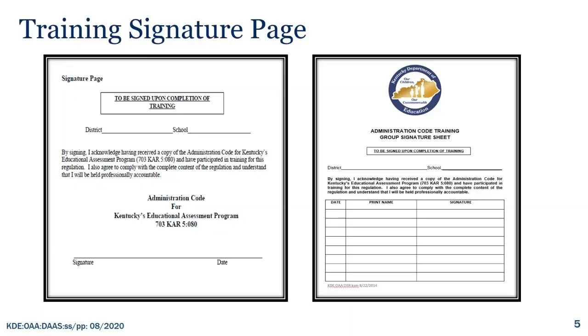Training participants are held professionally accountable for their actions after signing either type of signature sheet. Notice that both sheets state, "By signing, I acknowledge having received a copy of the Administration Code for the Kentucky Educational Assessment Program, 703 KAR 5:080, and have participated in training for this regulation. I also agree to comply with the complete content of the regulation and understand that I will be held professionally accountable."